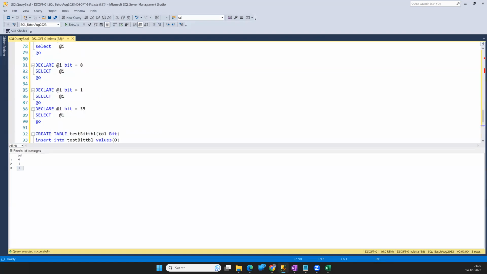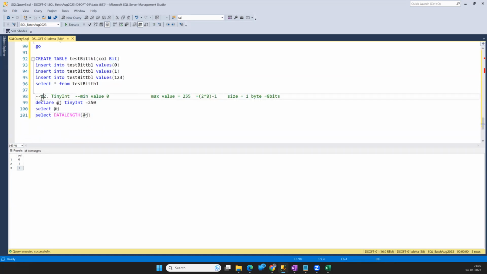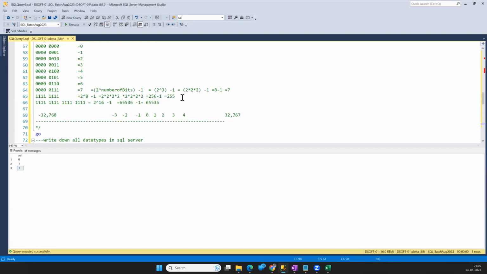Okay. The next thing we are going to study is the tinyint. Okay. Tinyint has a size of 1 byte. Tinyint is in the numeric category because we can store numbers inside this data type. The minimum value that can be stored is 0, and the maximum value is 255. And how is this calculated? How is this range calculated? I already told you how it is calculated by using the formula.